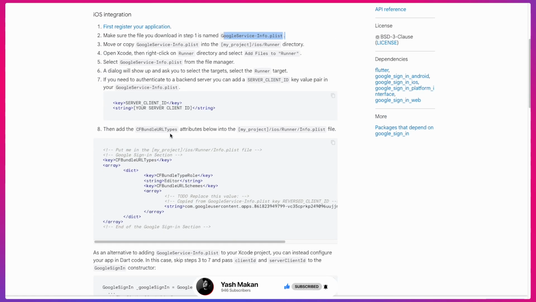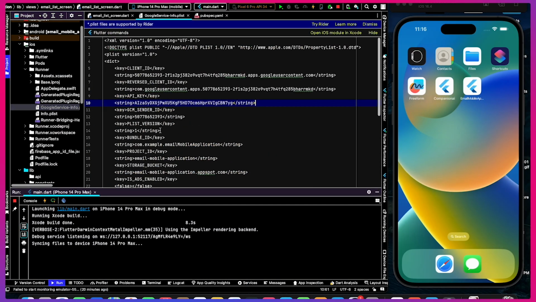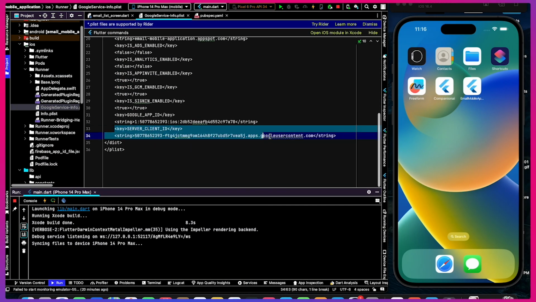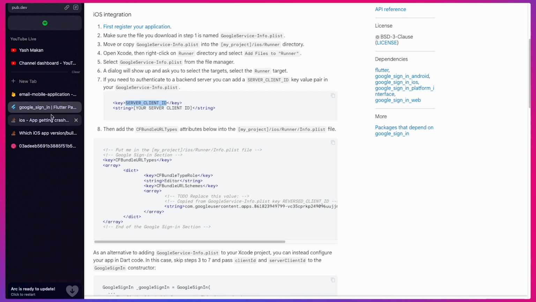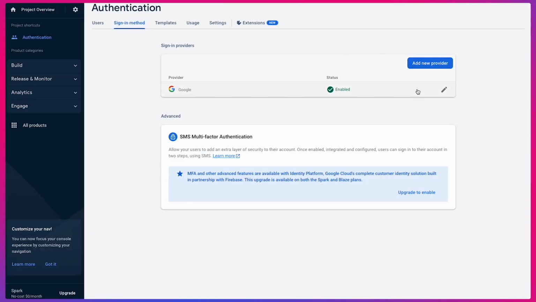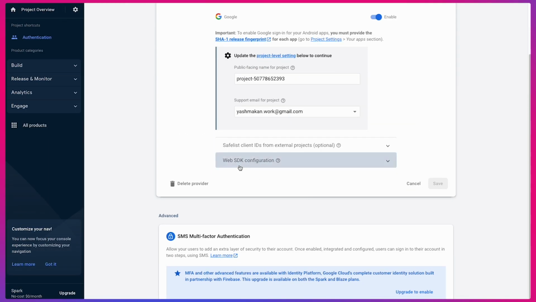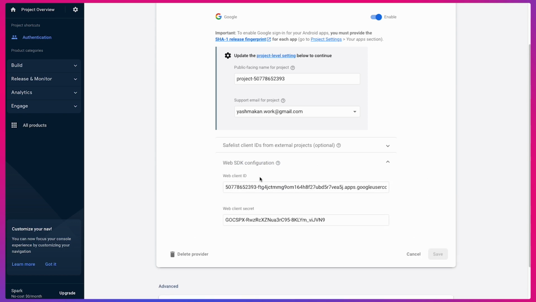Then what we have to do inside the GoogleService-Info.plist is add the server client ID. So I have added that at the bottom. You can see server client ID, and this is the client ID that we need to pass. Now whenever you are making the Firebase project, you can see here inside the web SDK configuration, we have our client ID.